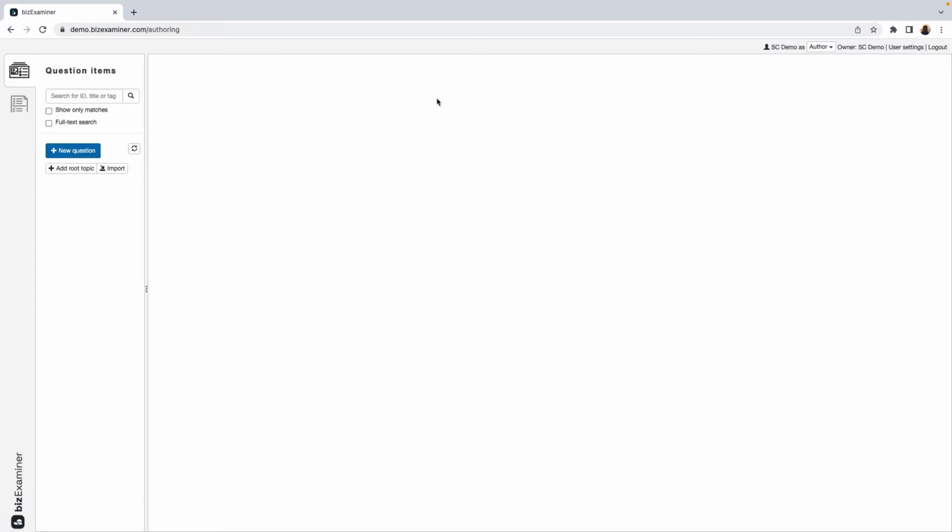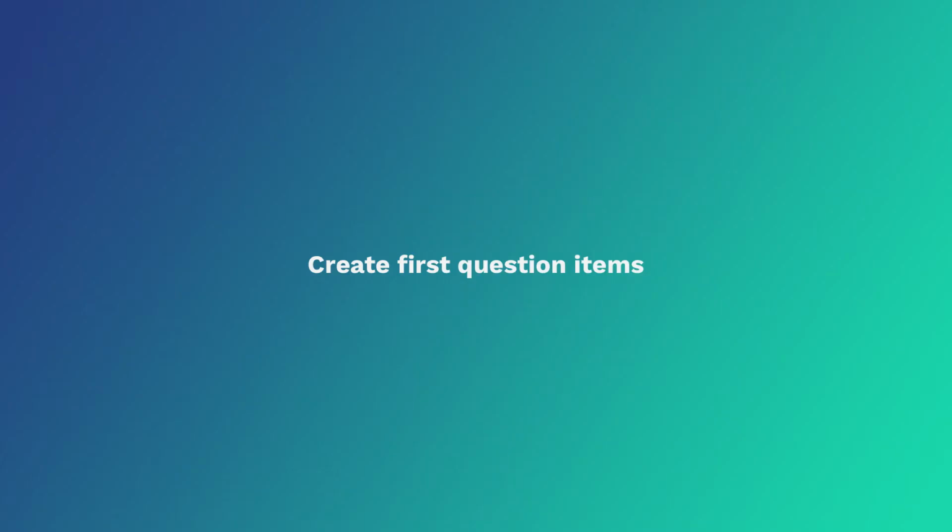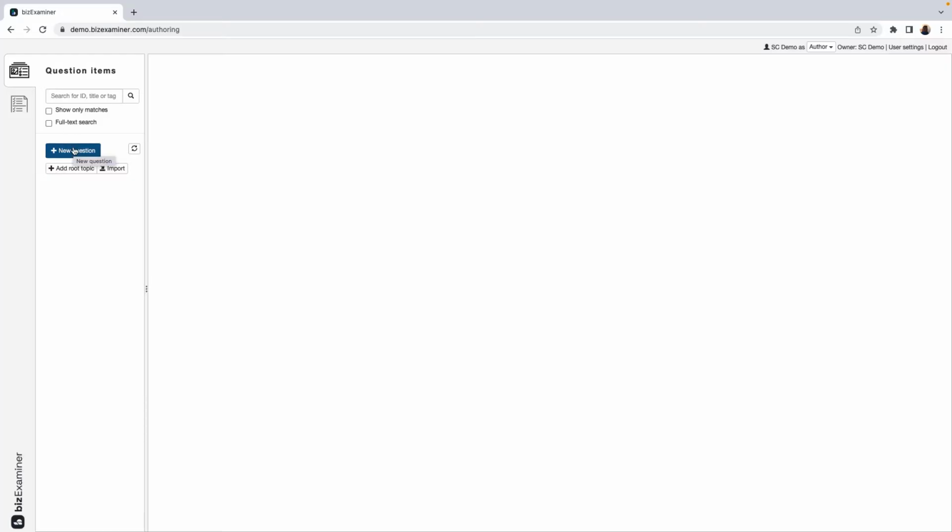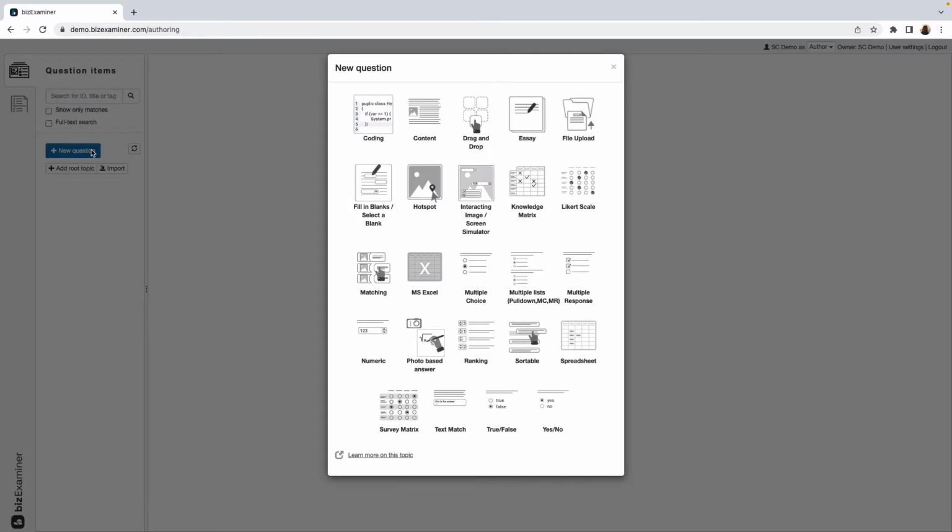On the left hand side, you will see two main navigation sections, the one for question items and the second one for exams with exam modules. To create our first question item, we will click on the blue button New Question. After the click, you will see which question types are available in bizExaminer. For this demonstration, I will choose the simplest ones, multiple choice, multiple response.